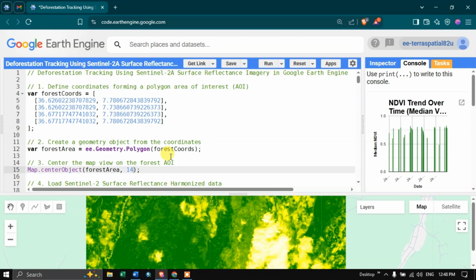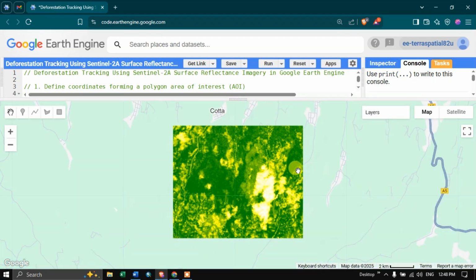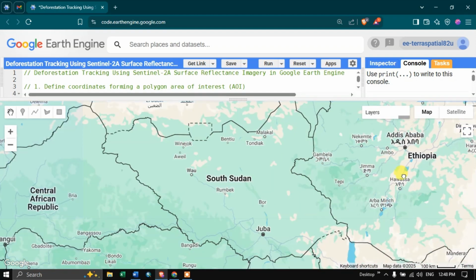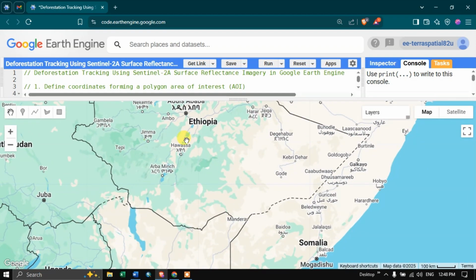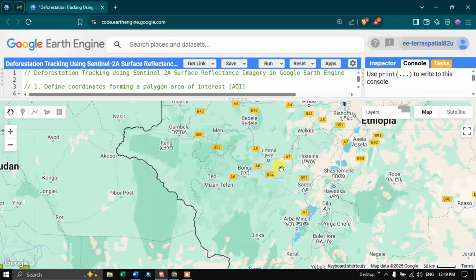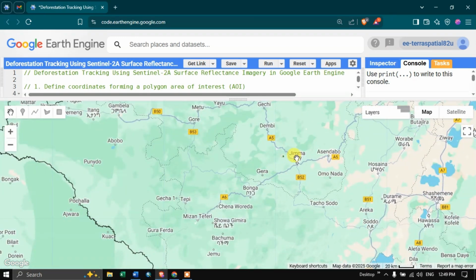So the deforestation tracking first involves selecting your region of interest. For example, I'm specifically selecting this particular area. So this is my study region, the forest area, which is located in Ethiopia, towards the southwest of Ethiopia. So you can see it here.